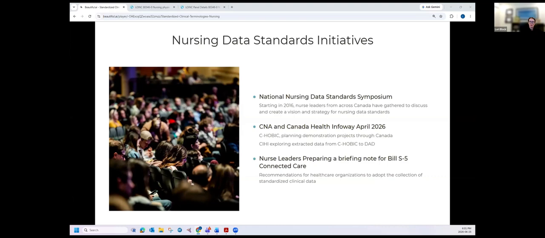So recently in April of 2026, leaders met, I think it was in Toronto, might have been Ottawa, but they met in Ontario, and they were looking at how CHOBIC could be implemented broadly. And they're looking at creating some demonstration projects throughout Canada. CIHI is also exploring how we might be using components from the CHOBIC to add to the DAD, the Discharge Abstract Database. So again, how we're adding different nursing sensitive indicators to something that has historically been centered around providers.